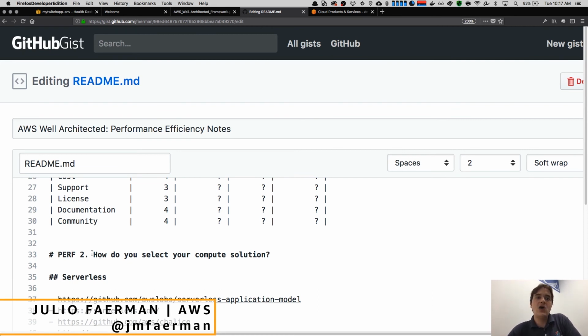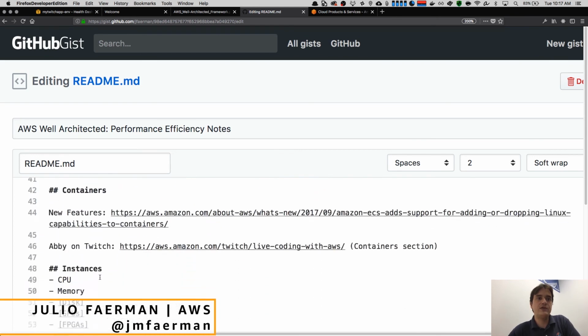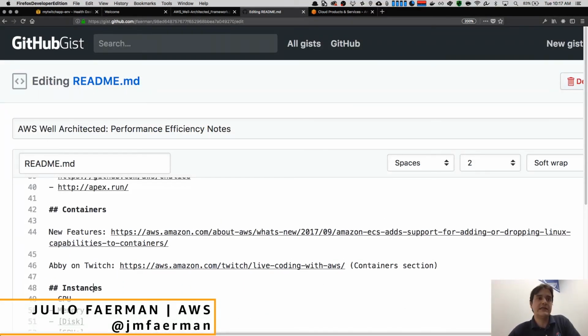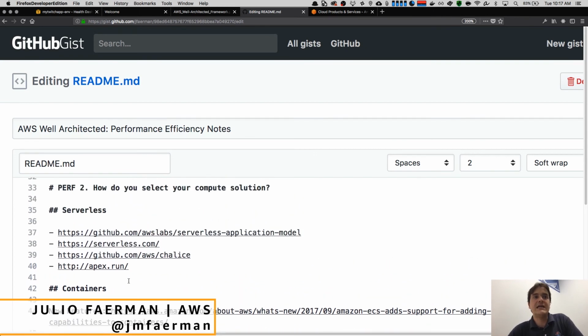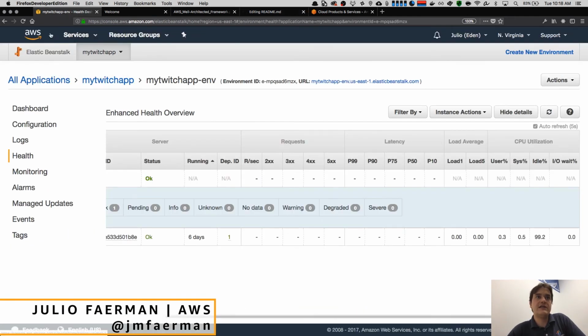Then let's dive into selection in specific terms. How do you select your compute solution? Here is a tricky one, because we have 3 types of compute solutions on AWS. We have serverless compute, containers compute, and instances compute. So let's give a little bit more of a perspective on this.